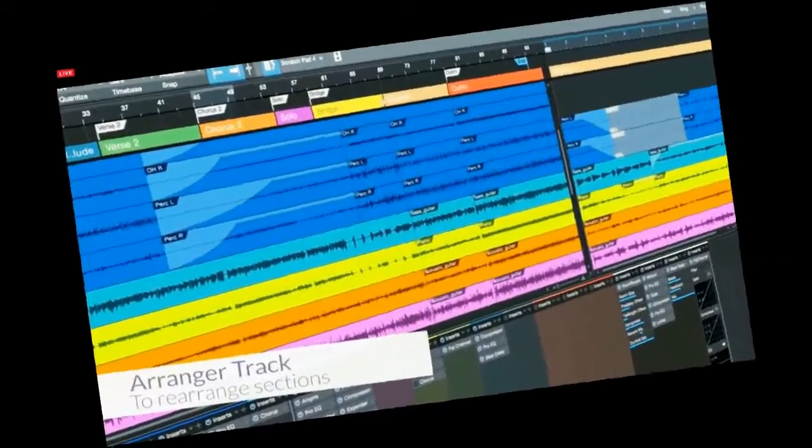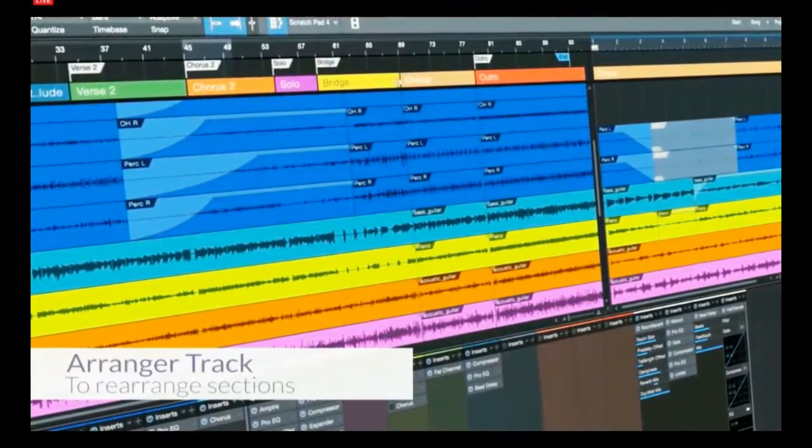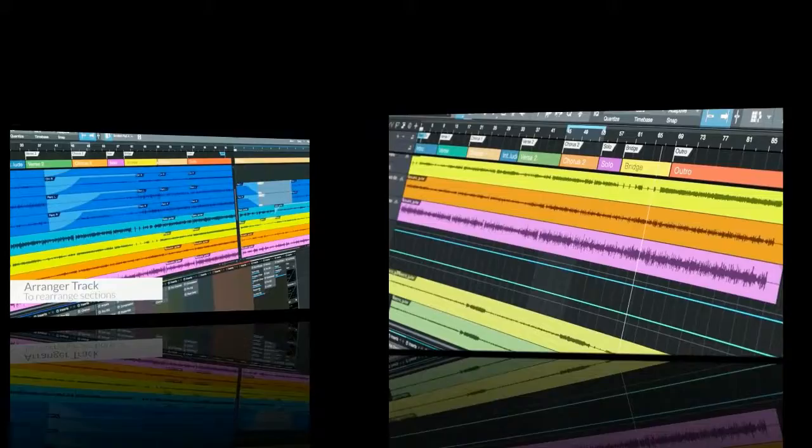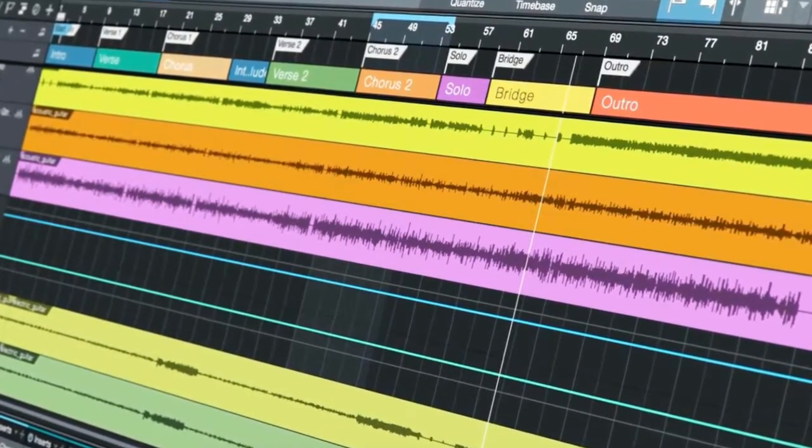Arranger Track. Studio One Professional's new Arranger Track provides rapid and intuitive song rearranging, even with large projects. Simply drag and drop song sections in the Arranger Track or Track Inspector, and the entire arrangement updates instantly.